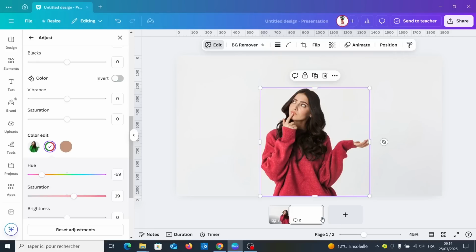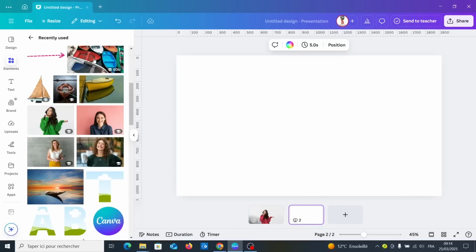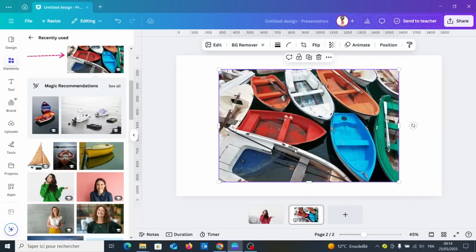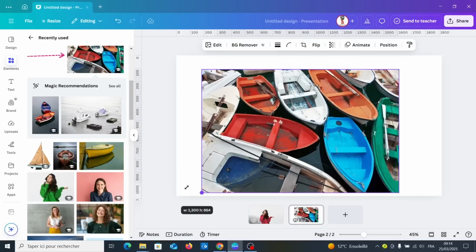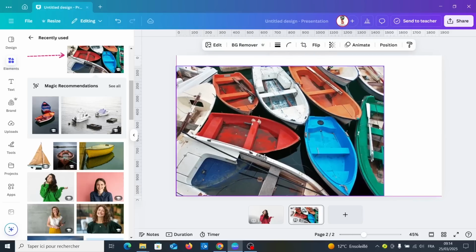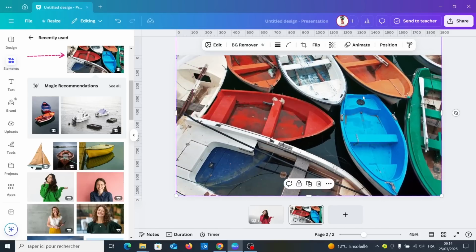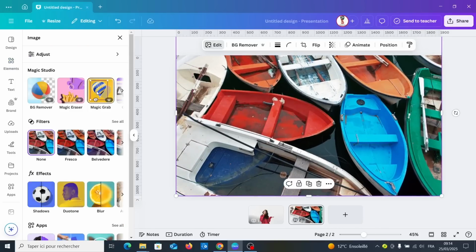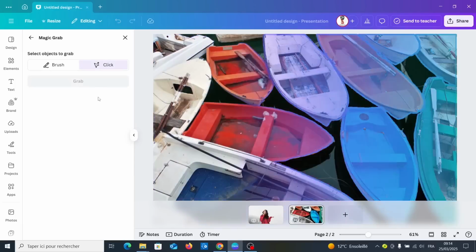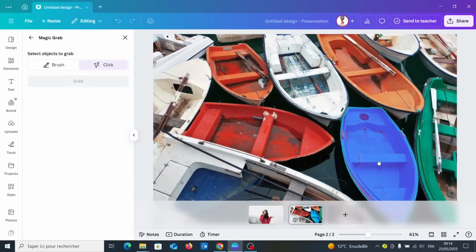I will choose another image like this. Resize the photo. Then go to edit, magic grab, then change your object.